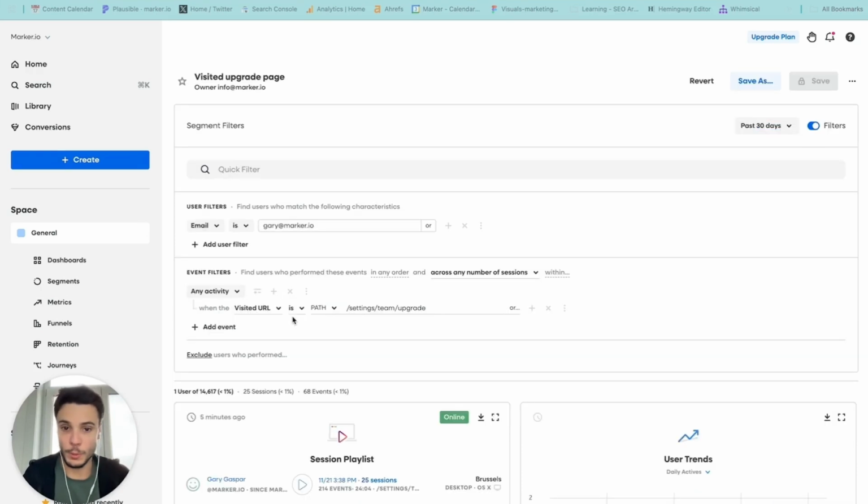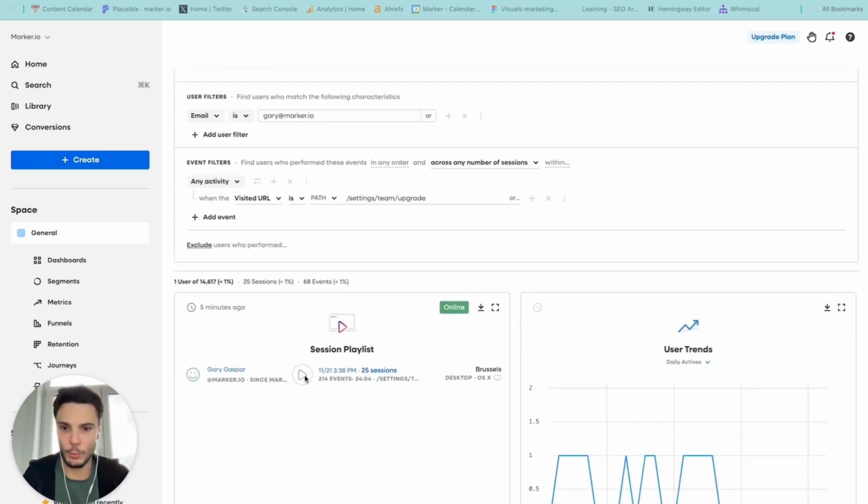Here you can set up specific event filters. For example, I want to see all of the people who visited the upgrade page, and then naturally you can look at the replay as well.